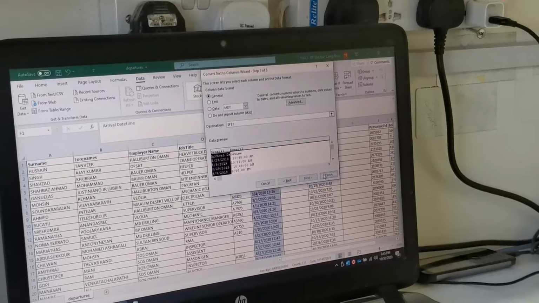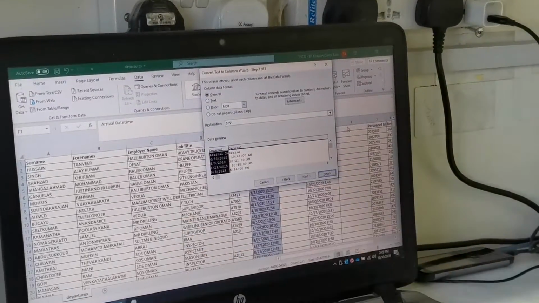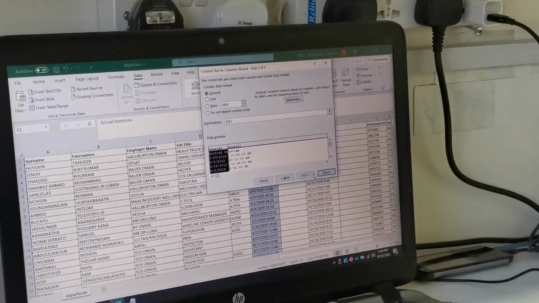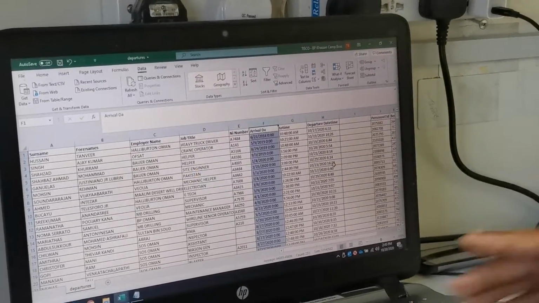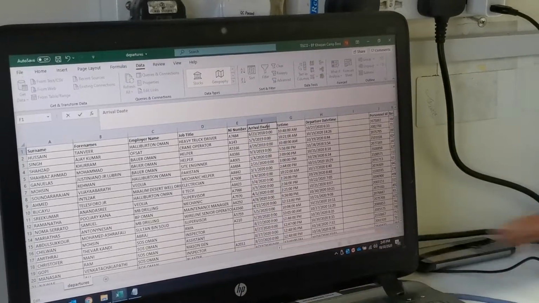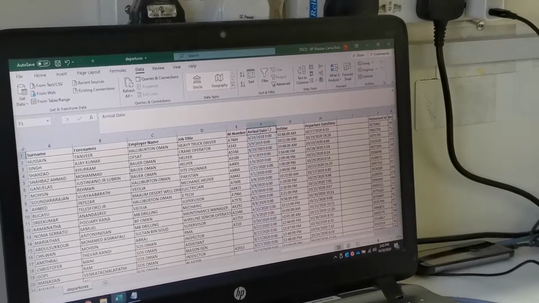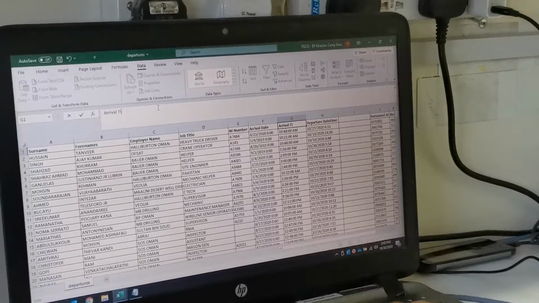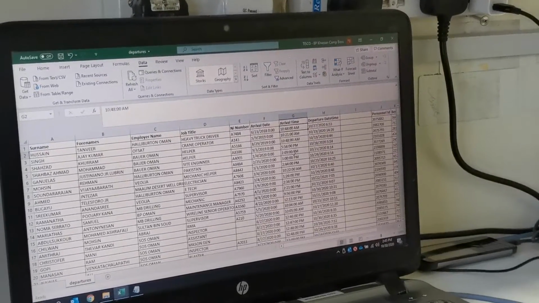Then next. Okay, now you will see here the arrival date, it will separate into two columns. Then next, two times click next, then finish. Click OK, it will go separate now. Date and time are separate now. Then you have to write arrival date and arrival time. Here you have to change it. So this is arrival date and this is arrival time.